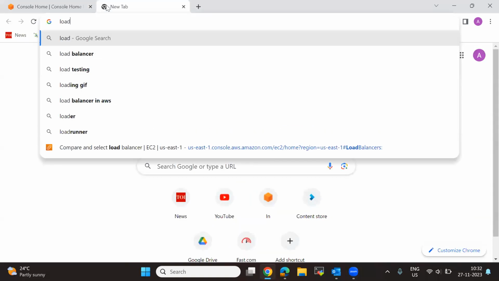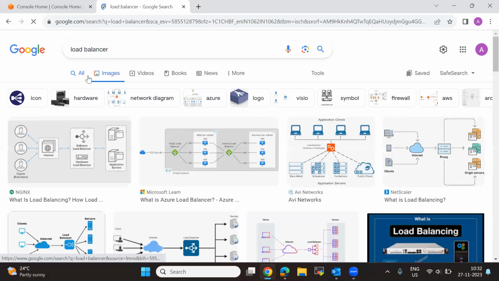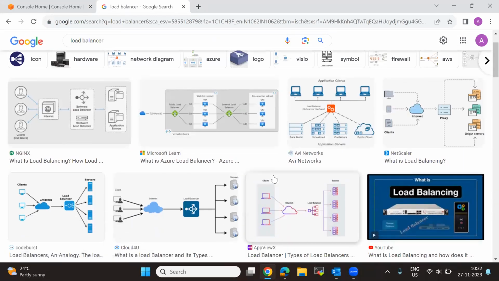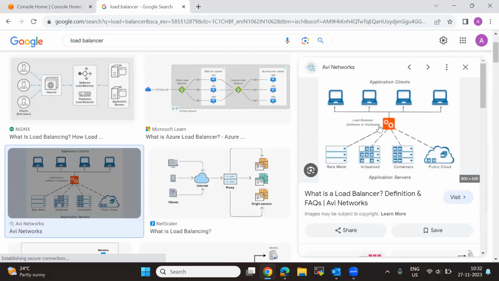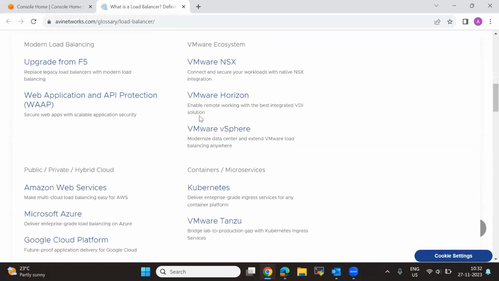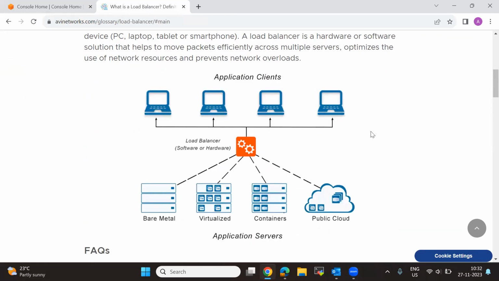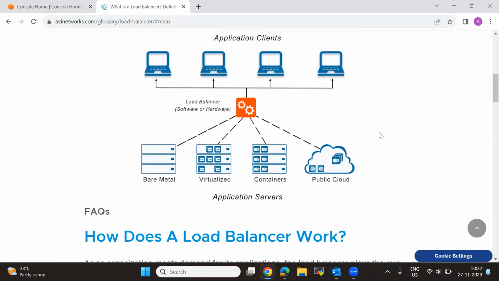I'll show you some of the things, and I'll just go to the image. Okay, this is the one. This is what I want to show you. Through the diagram, you'll come to know what it is doing.